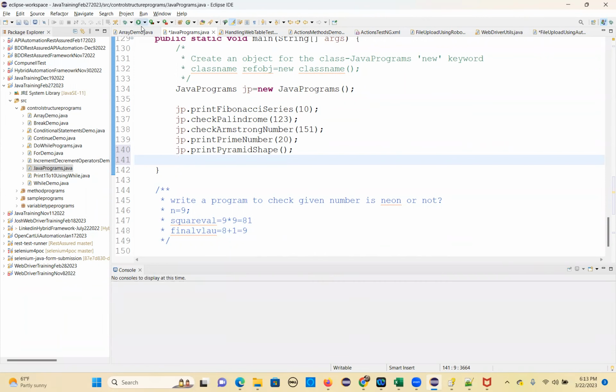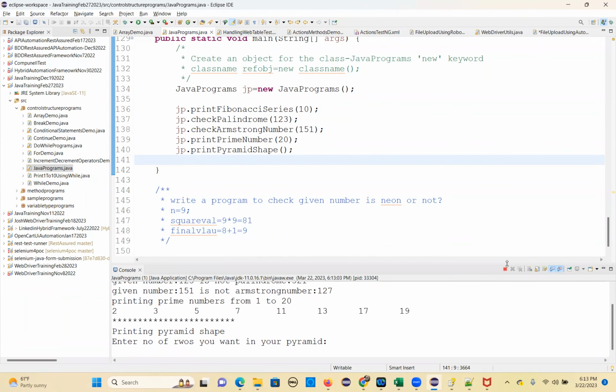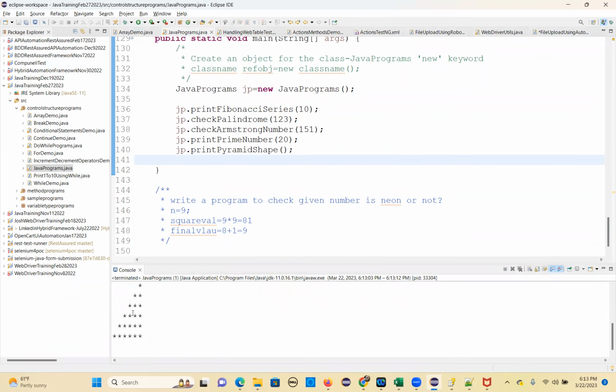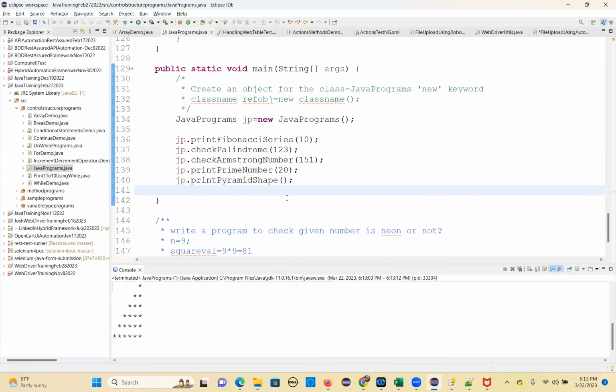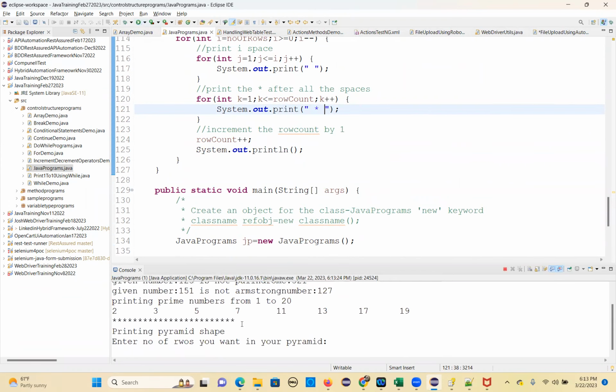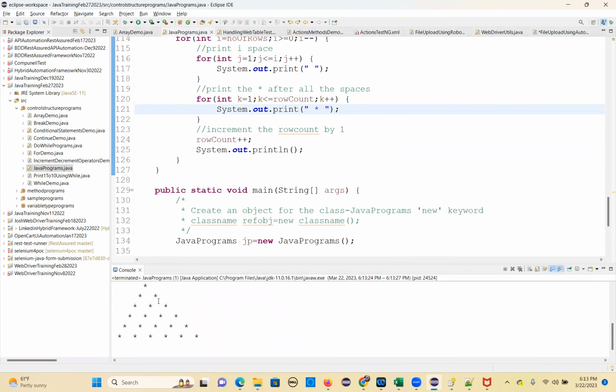So execute this. See here it's still in running mode. That means your input is required for this. Oops, what happened? Some spaces are missing. Okay, I'll give the space properly. Okay, now we got it properly. So this is how you can print your pyramid shape.